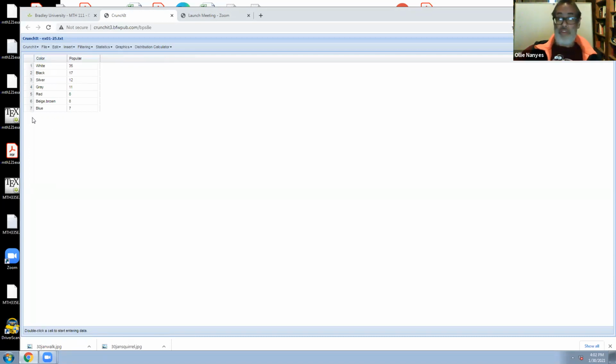Now, the very first thing you should do, since the question is about car preferences: the variable is color. The values are white, black, silver, gray, red, beige, brown, blue. And these are the percent that choose each one of these. Since this is not complete, to make this a complete set of things, you need to add a none of the above or other color.